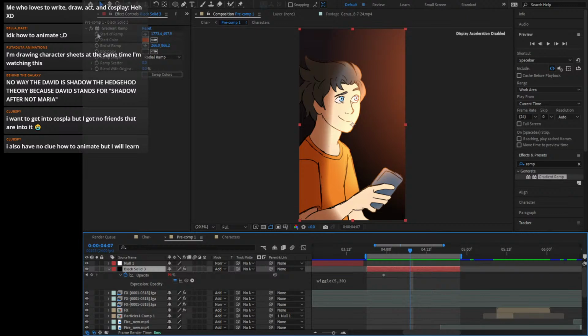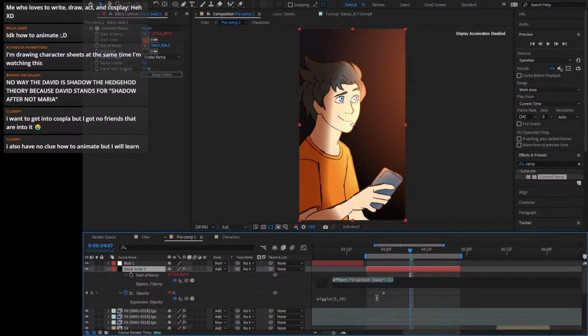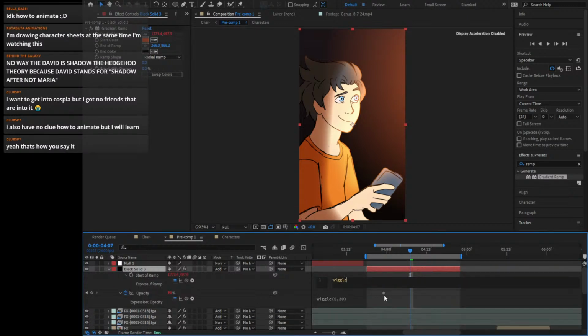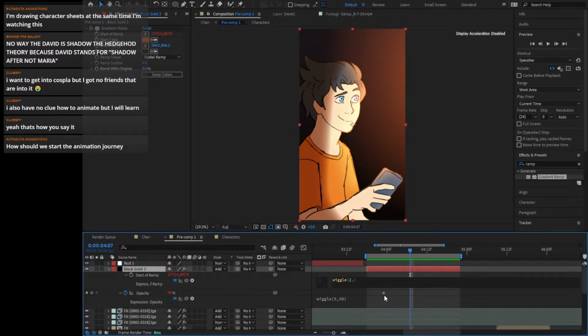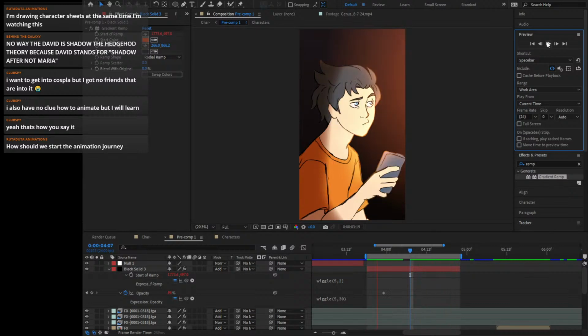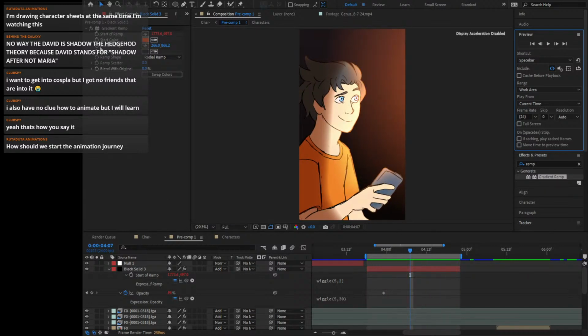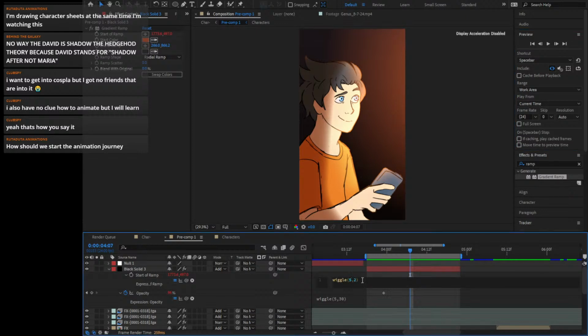You can probably use it on the start of the ramp too a bit. Just wiggle with a frequency of like 2 and an amplitude of like frequency of like maybe 5, but like an amplitude of like 2 actually. Or an amplitude of like, I don't know, 25.